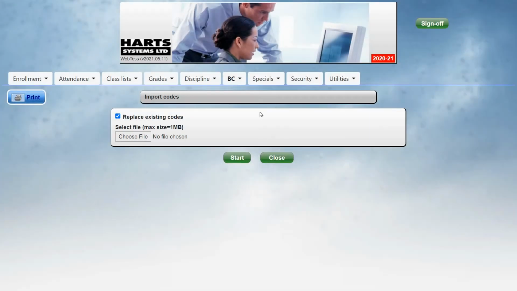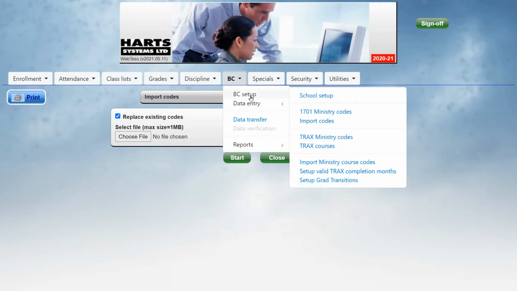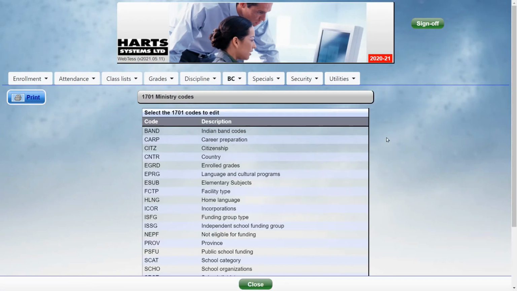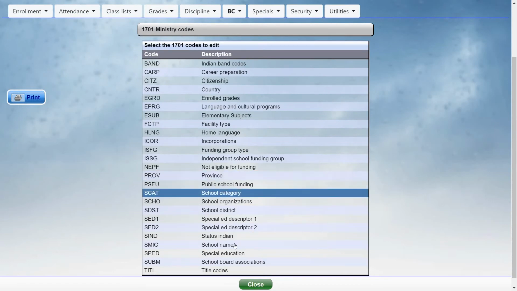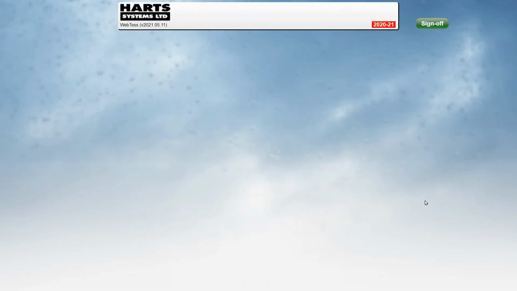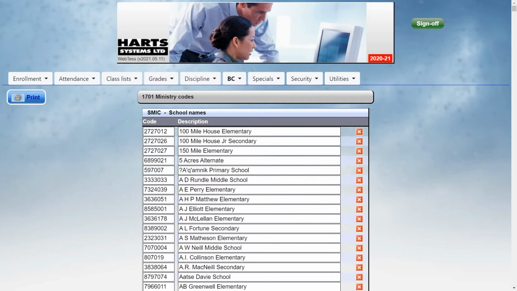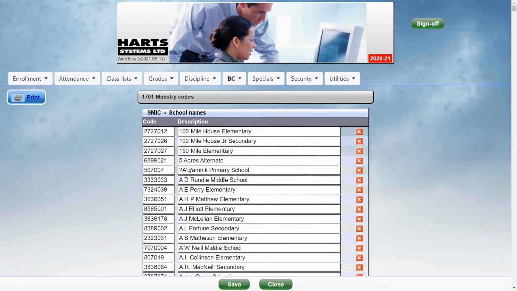After you have imported the file, go to BC Setup, 1701 Ministry Codes. You can see all the ministry code categories in this list. Under SMIC, it shows all the school names. Offshore schools are in District 103. You can then add or edit school names in the list if necessary.